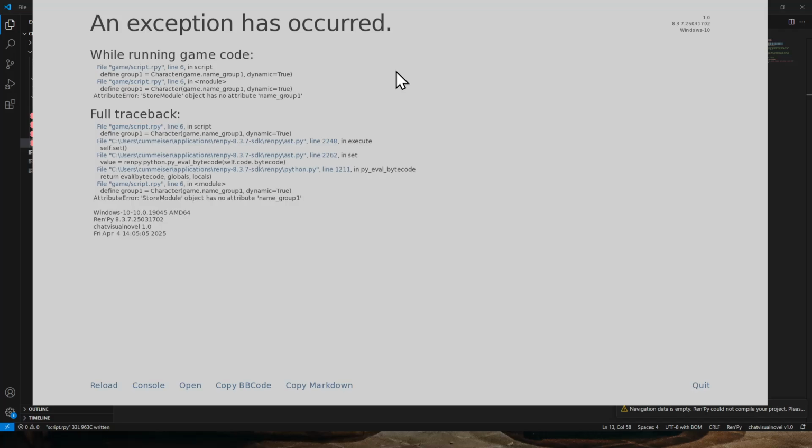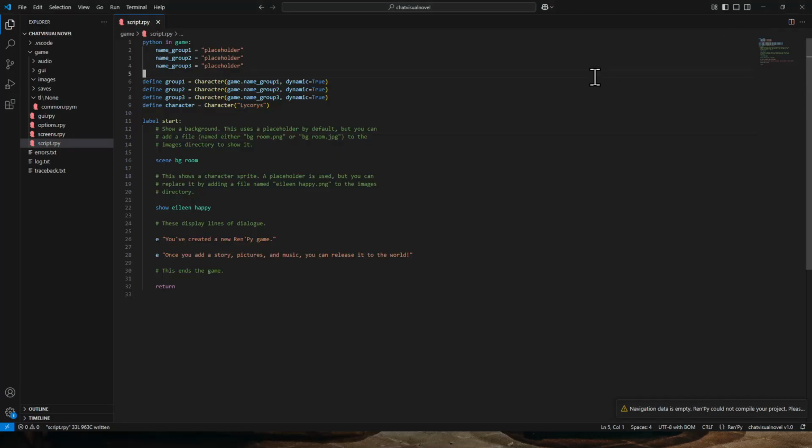Sora module object has no attribute name_group_1. Okay, well that's a lie. I defined it up here. It's in Python in game, and then you do game dot where foo. Oops. Okay. Well. Sorry. The aliens say foo.